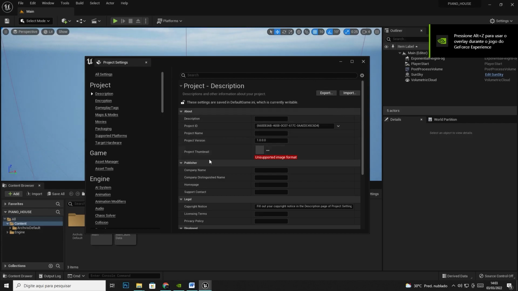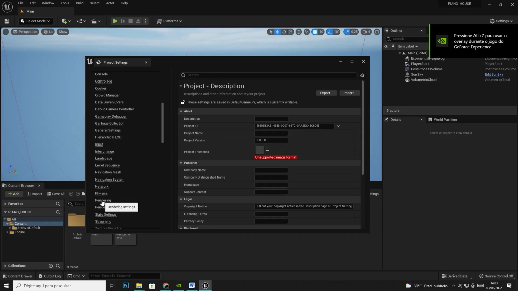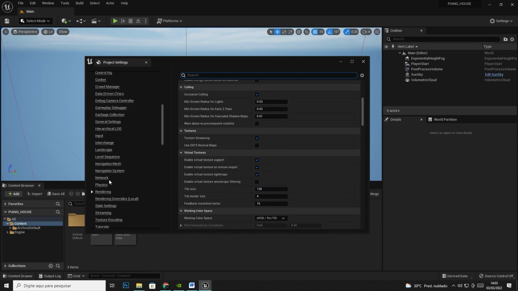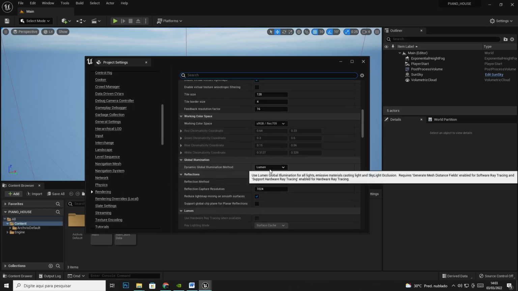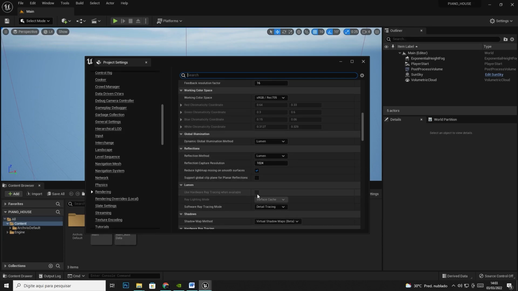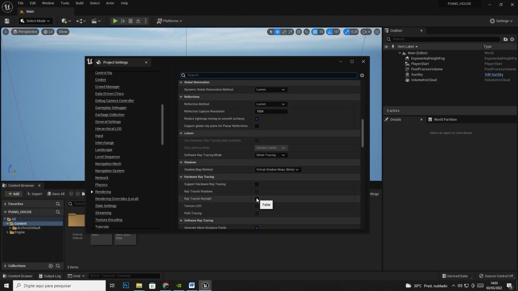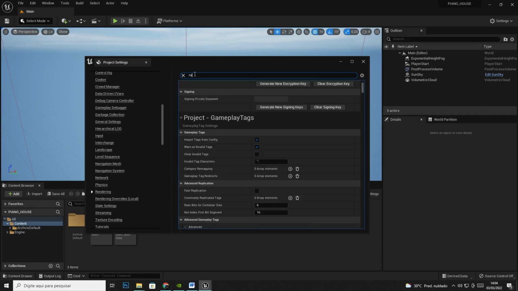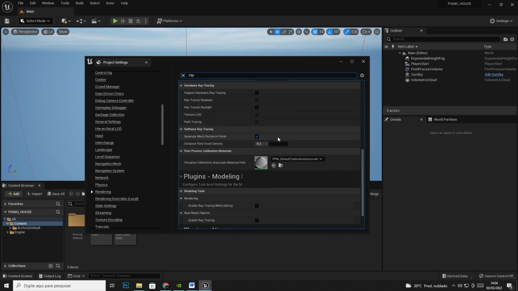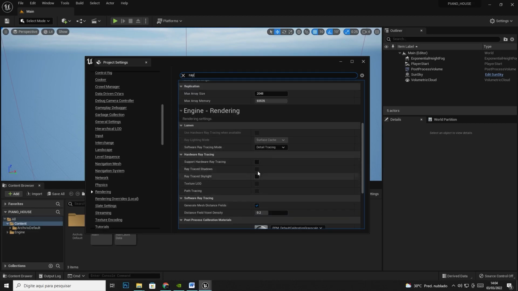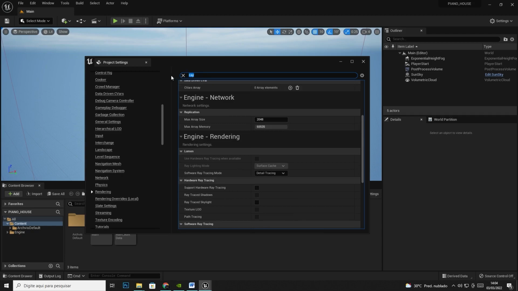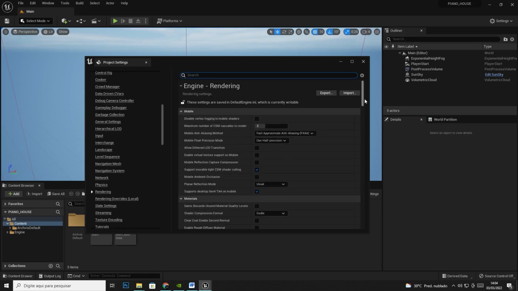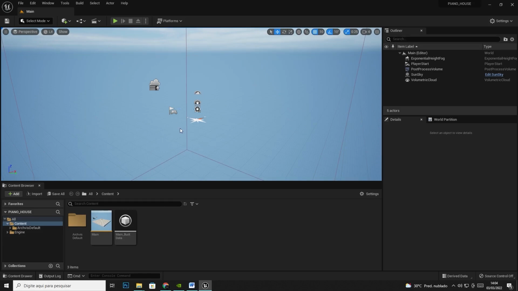Cool. We're back here. Let's go into rendering and let's verify. Let's see, Lumen. Okay. Oh, look at this. It's not available anymore. Cool. Everything is disabled here. If you don't see this, just type here, you're going to see this. You can find it easily. So we disabled the ray tracing. We're not using ray tracing anymore in our scene. Okay, cool.